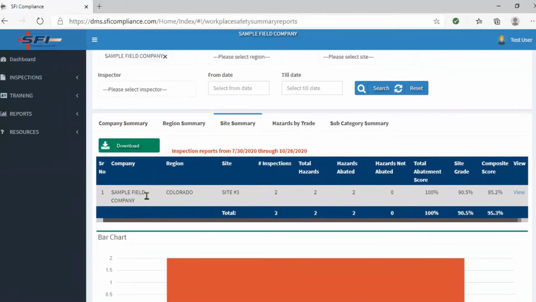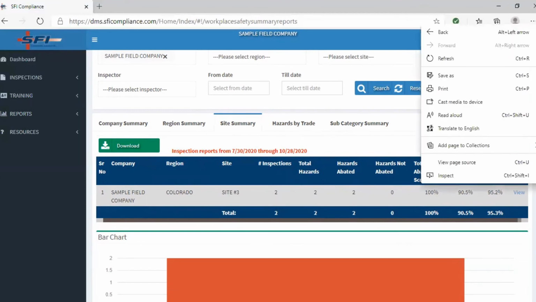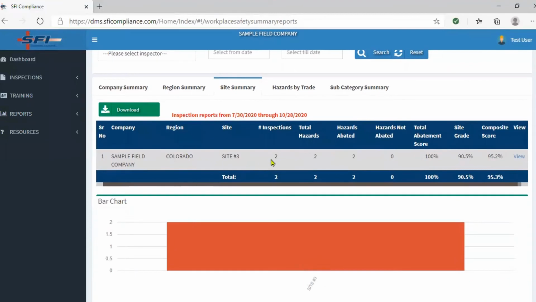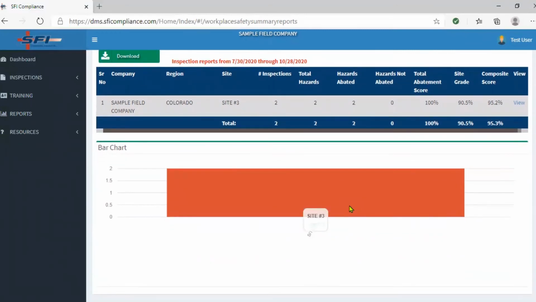So in this example, we can see both of the inspections happened on the same job site, and we had 2 total hazards indicated. We had 2 of those hazards abated, 0 not abated, and the total abatement score is obviously 100% again. Our site grade, on average, 90.5, and composite score would be 95.2. The more sites that you have, the more that you'll see listed, and this will give you the individual numbers for each of those job sites. Again, scrolling down, because we only have one site, you can see this all pertains to only site 3.